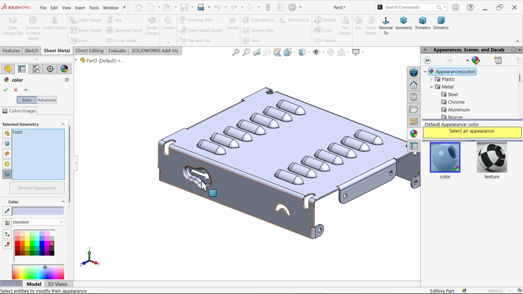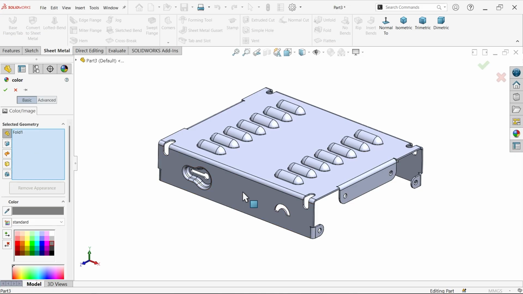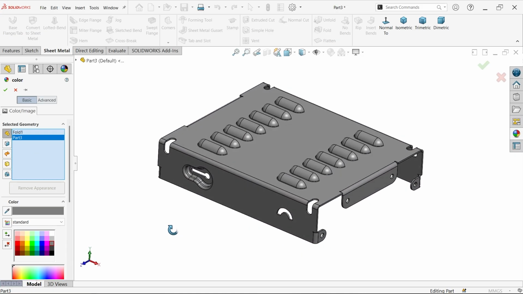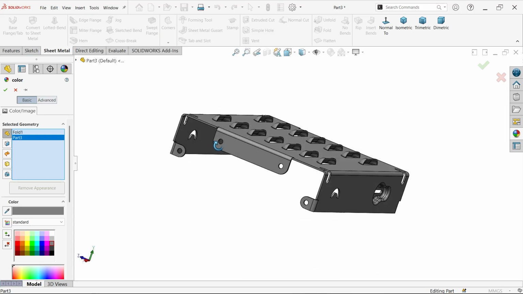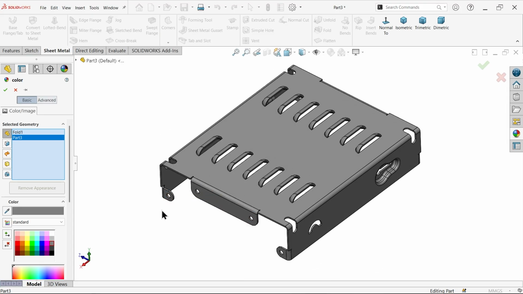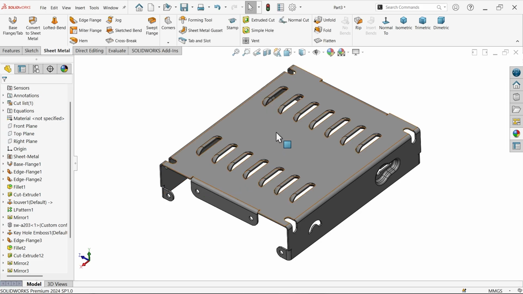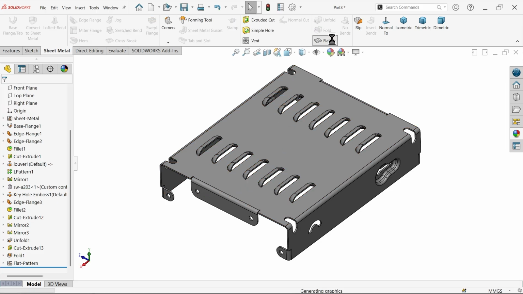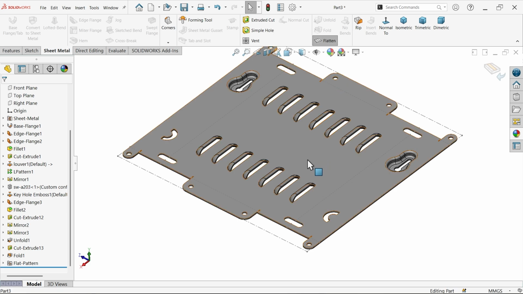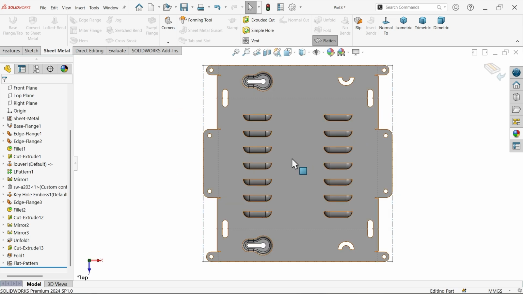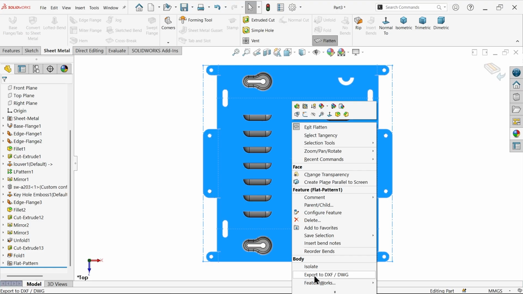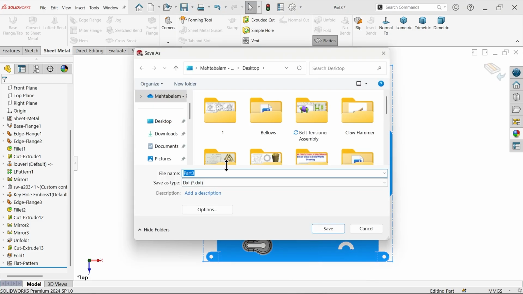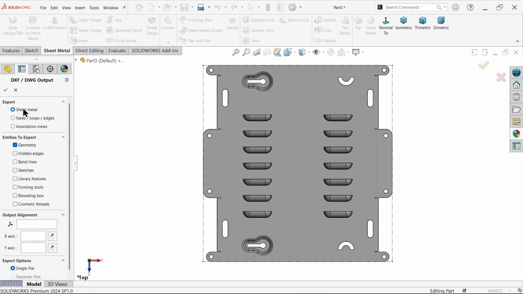I am going to apply some dark color so it looks okay. If you want to check flatten view, normal view, if you want to export, right click, export to DXF file. DXF file is mainly used to produce this one. Give any name, save. Now here choose export DXF.